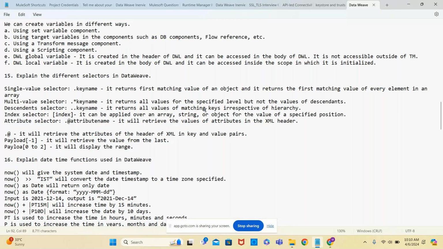Okay, and the index selector. The index selector we use for arrays, right, to get the values of an array. It can be applied over an array, string or object for the value at a specified position. For example, for the first property, if you do square brackets of 0, the first key-value pair of that particular object will be given. For an array, the first value of that array will be received. That is known as the index selector. We know we will use this, but we don't know the terminology for it.